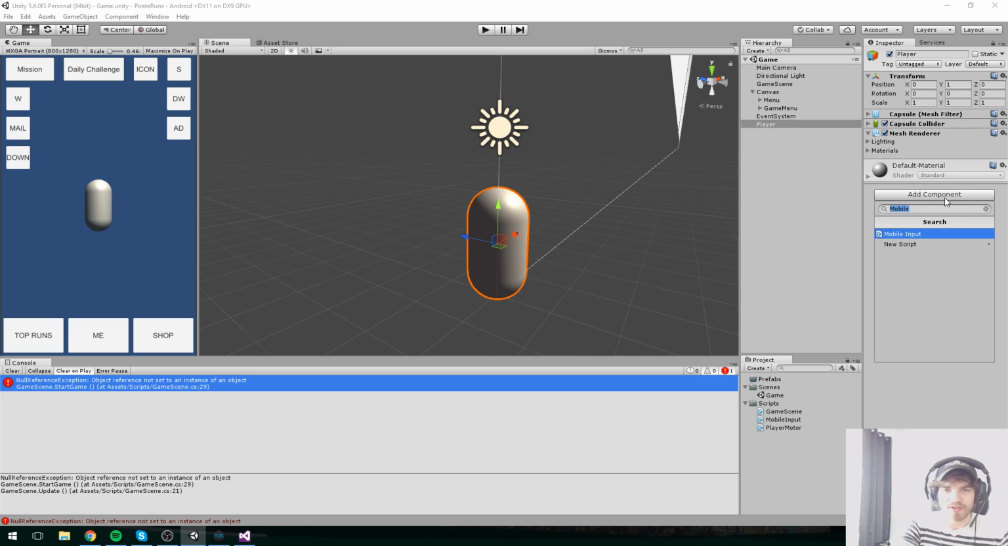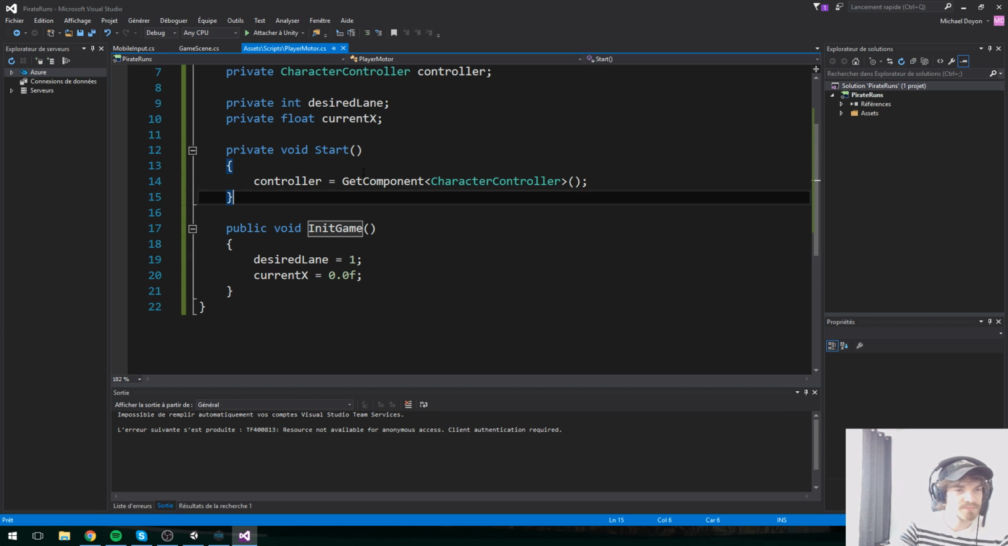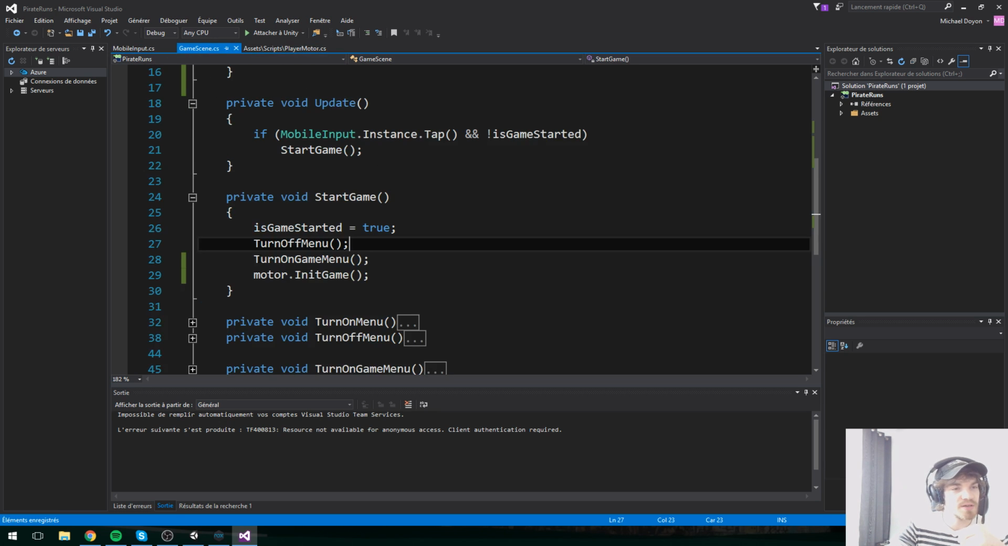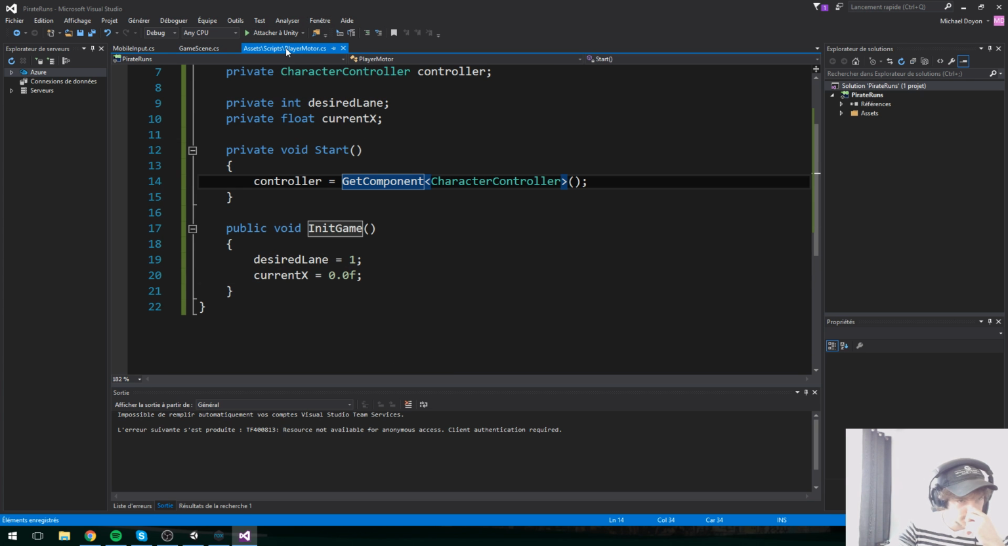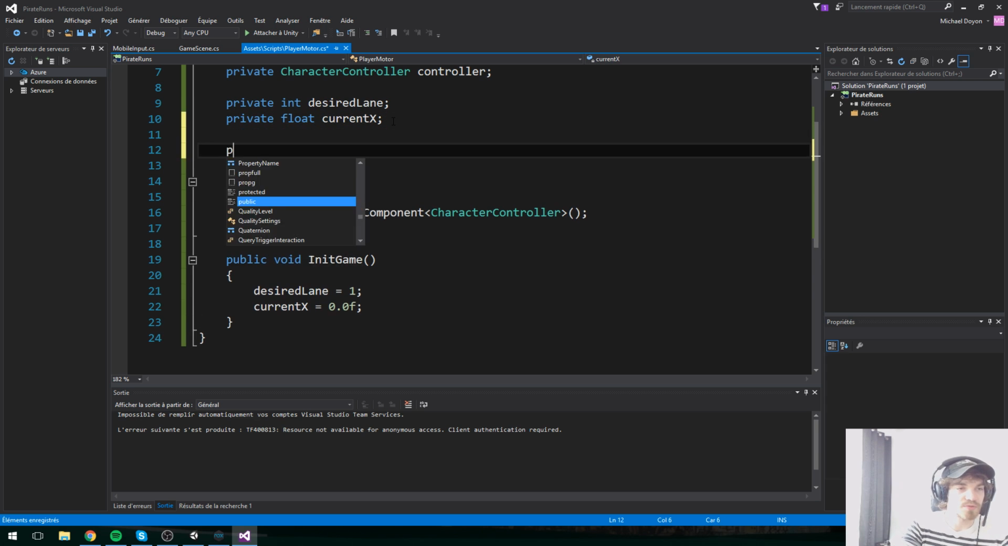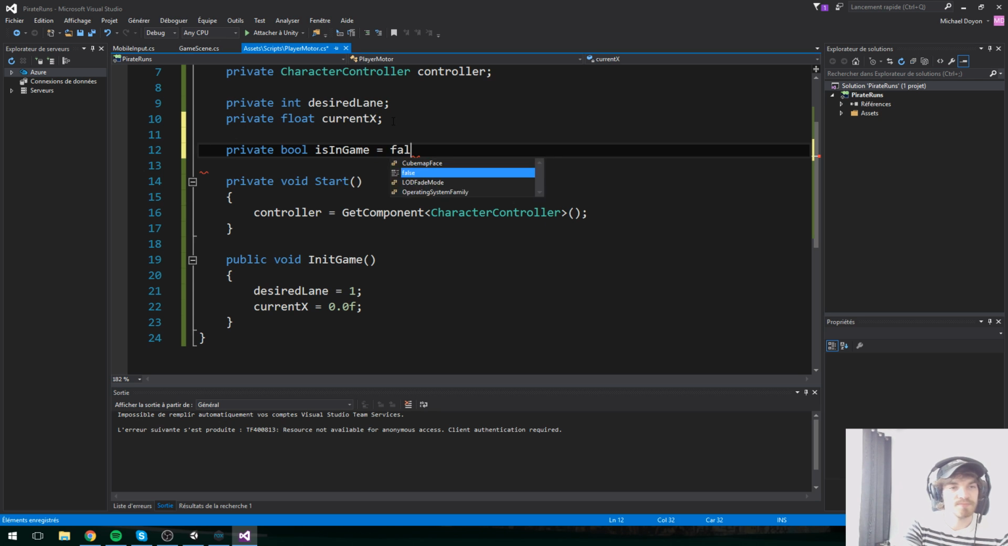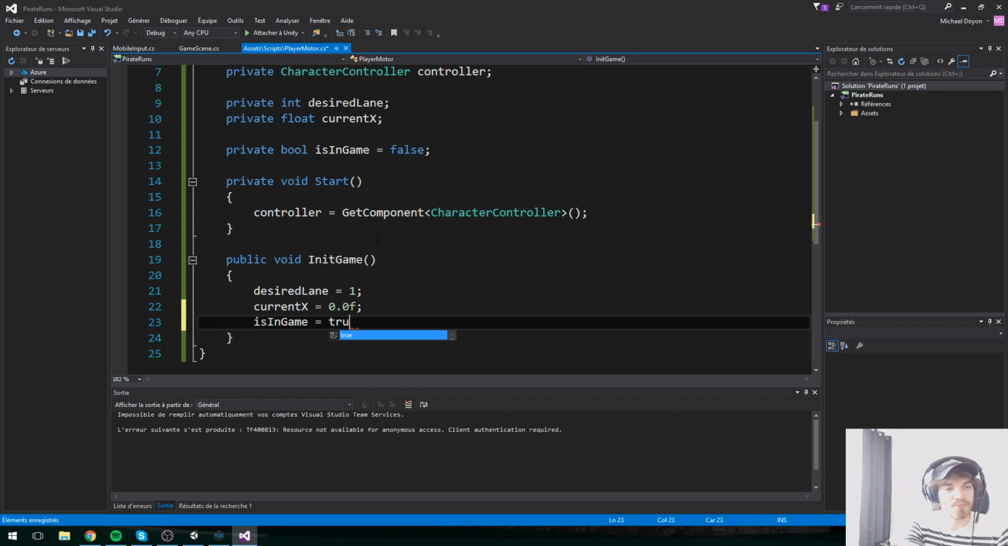So the player has the player motor on it. And what is it? Okay, so controller, we have the initial game scene. From there we can start moving. So when the game is started, we can start moving. So private bool isInGame. It's gonna be equal to false at the beginning. Then right here, it's gonna be put back to true.